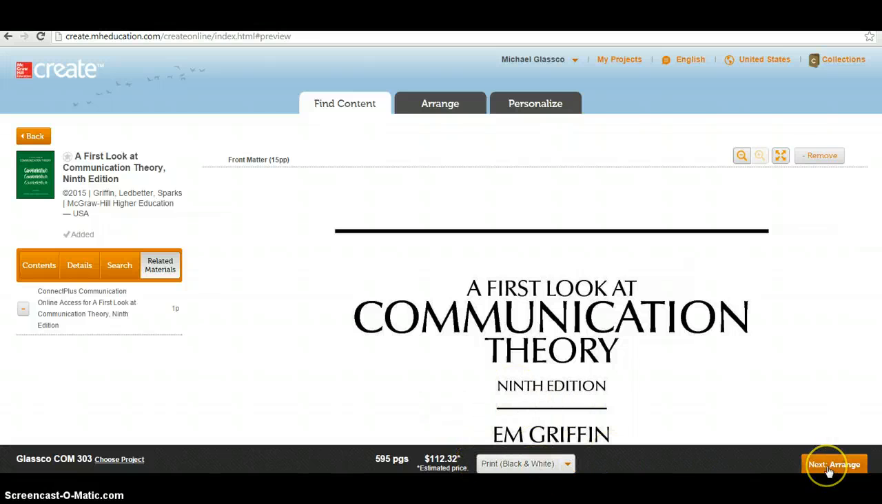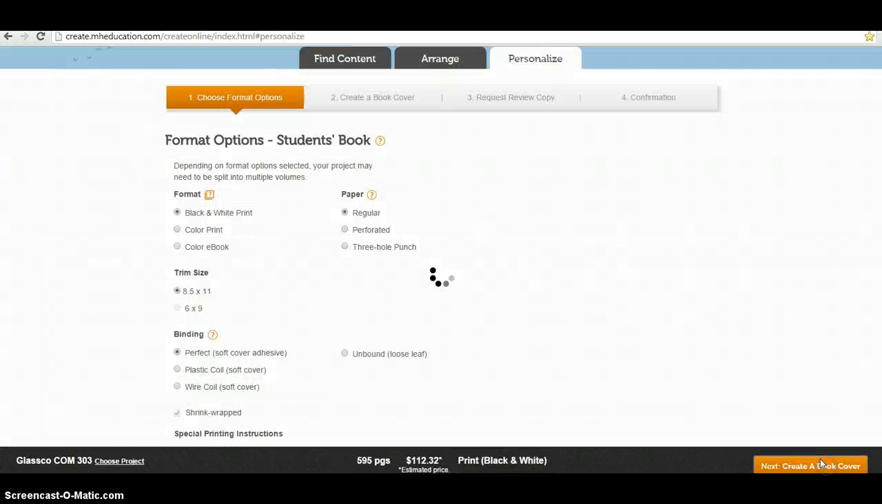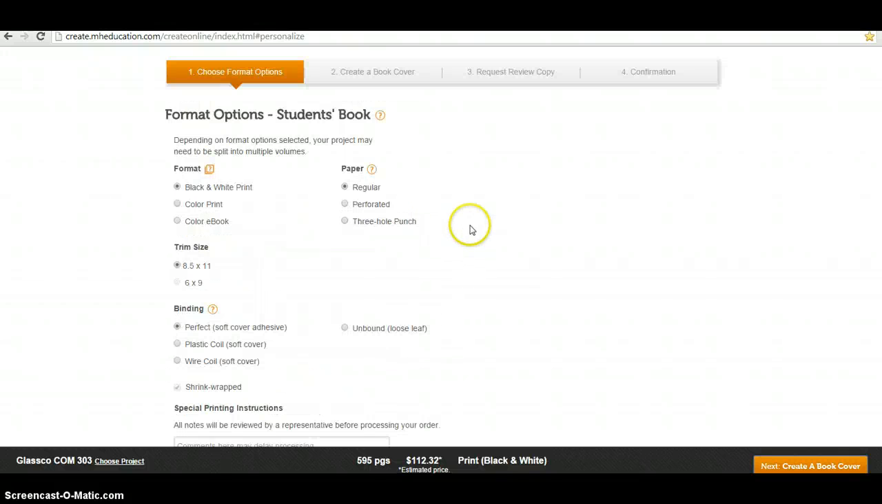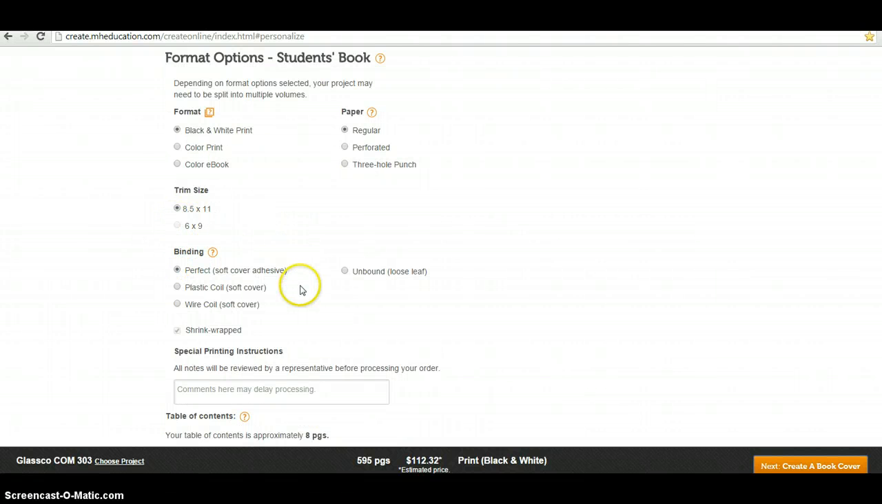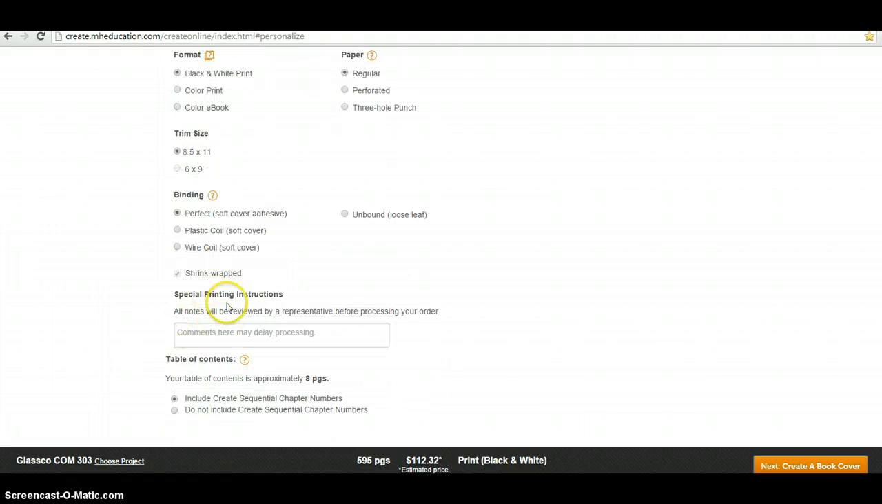And if you do a bound version of it and you plan on using it again, like I said, the bookstore will buy that back from you and from your students. So here's where you choose what paper you want, what format you want, the trim size. You were asking a little bit about that. You can make it a smaller book, like a 6x9 if you wanted to. You can make it a wire coil. You can make it unbound loose leaf, all that stuff. Or if you have any special instructions, like split into 2 volumes or something like that.